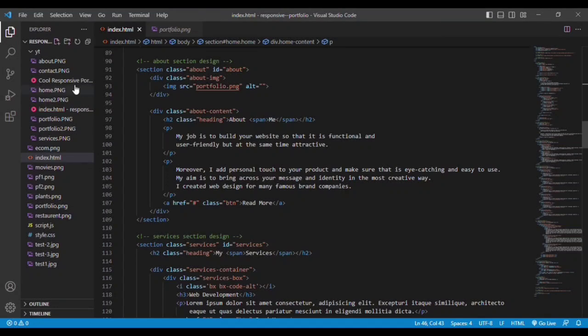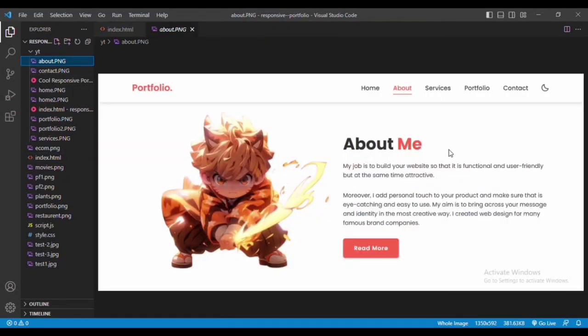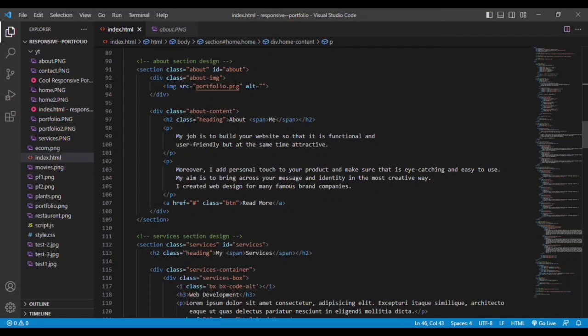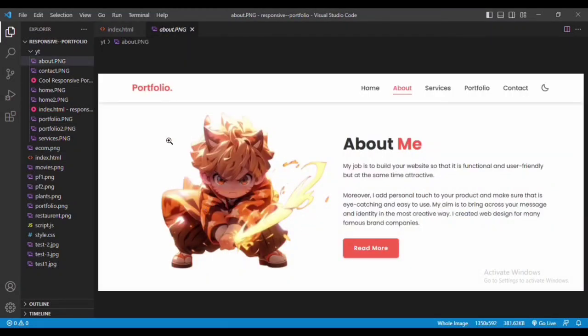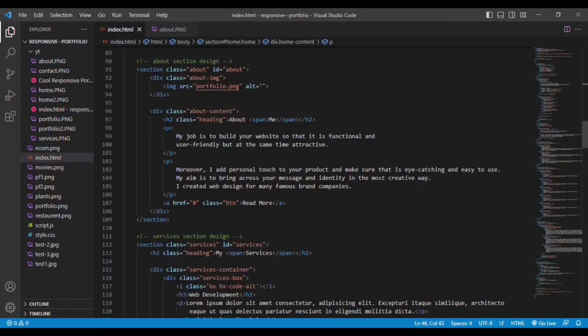Then we can go to the about section. Let me show you the about section. This is the about section. Here we are using a div element for adding the image tag, that is portfolio image. You can see here this portfolio image. Then we have about content. We are dividing each section. You can see by using div elements, if you divide it, then you will be able to understand them easily.